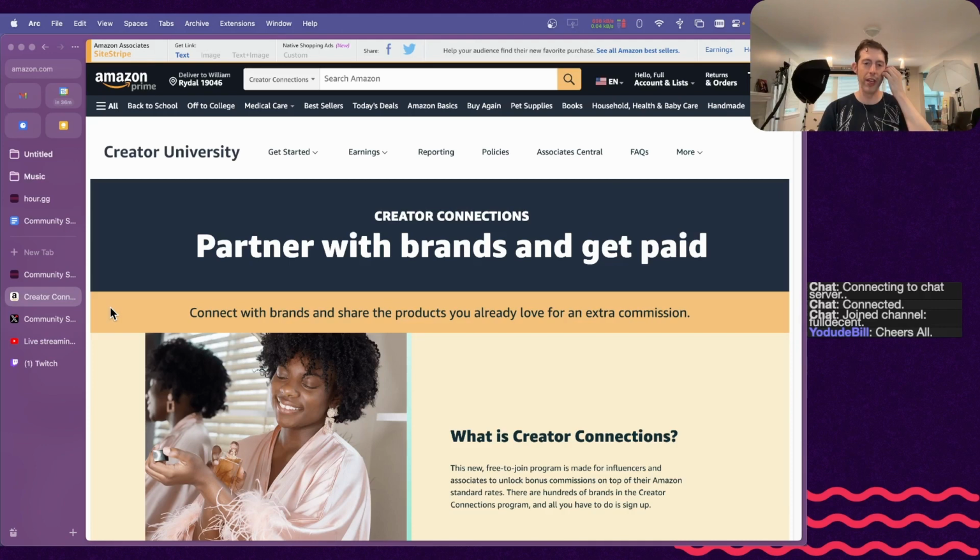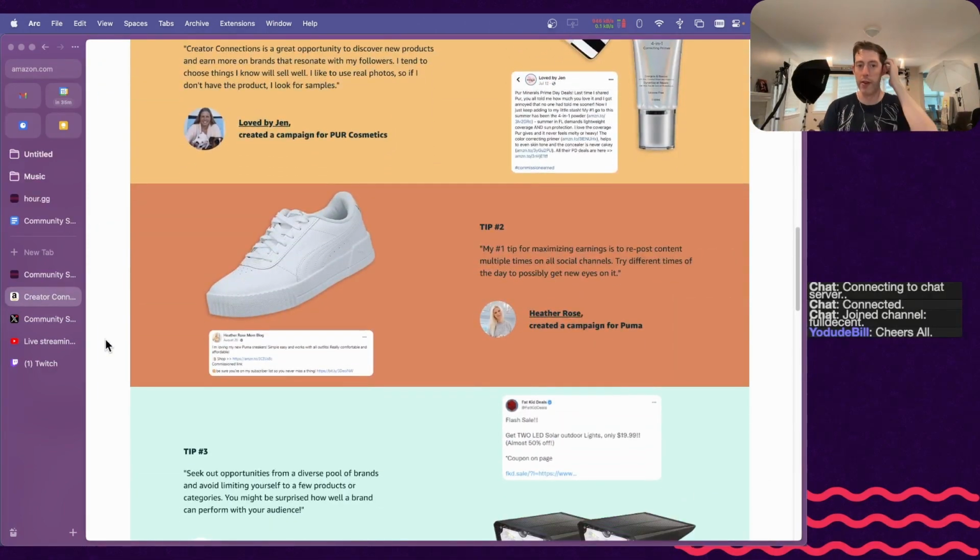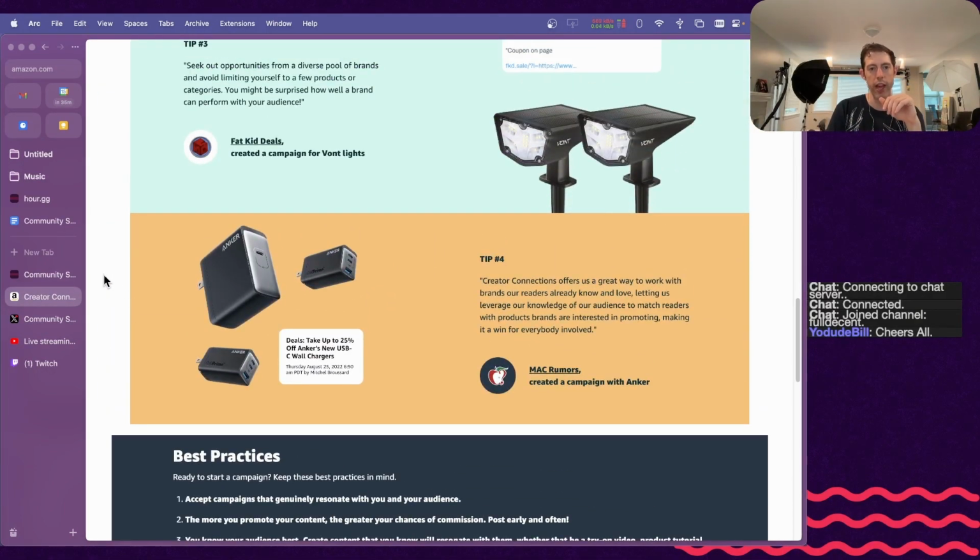So I went in there and said, here's me, here's the things I'm interested in. I'm interested in clothing and technology and home goods, and I do photography. Apparently brands are maybe going to contact me, and then you decide which ones you work with, and Anchor might be on there. That's cool. I like Anchor.